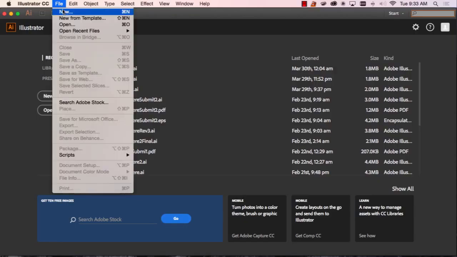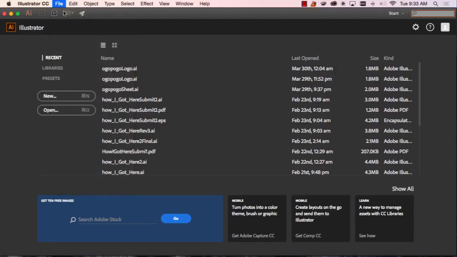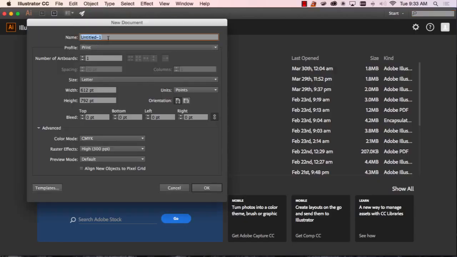So I'm on Mac. I'm going to go to File, New, do a new document. I'm going to call it just Test for this. For this assignment, you'll want to use a letter size, and you can inspect that here in size letter. If you want to, you can switch to inches. For print stuff, I usually work with inches, just because it's the point of reference that I am more familiar with.